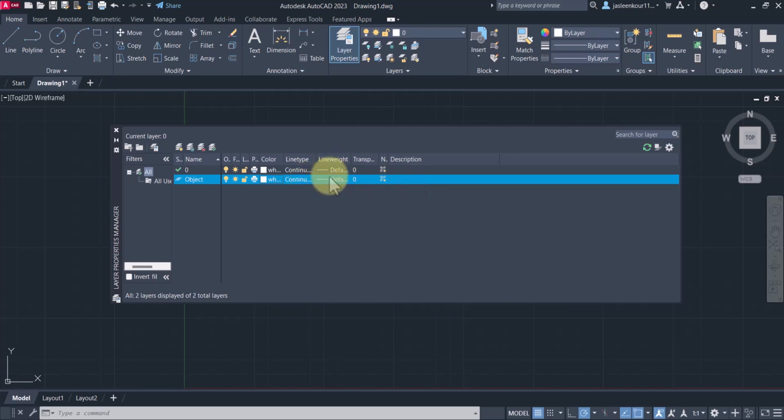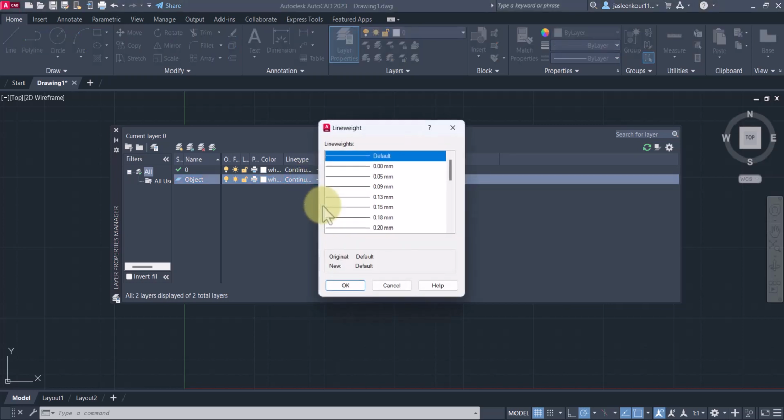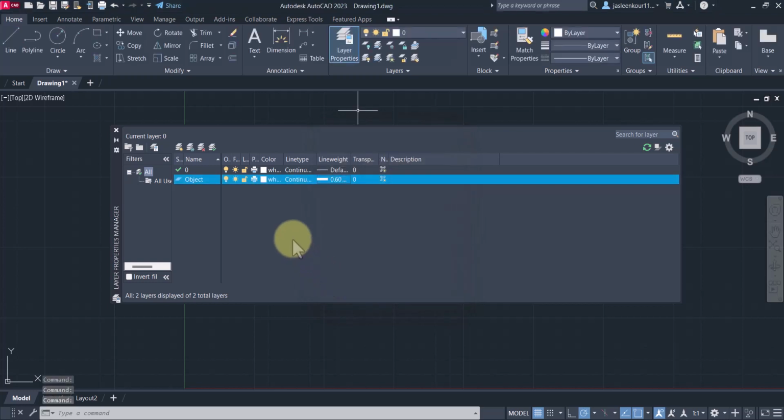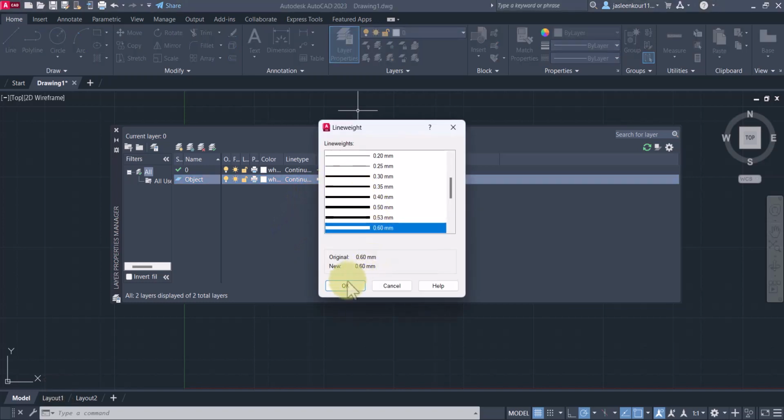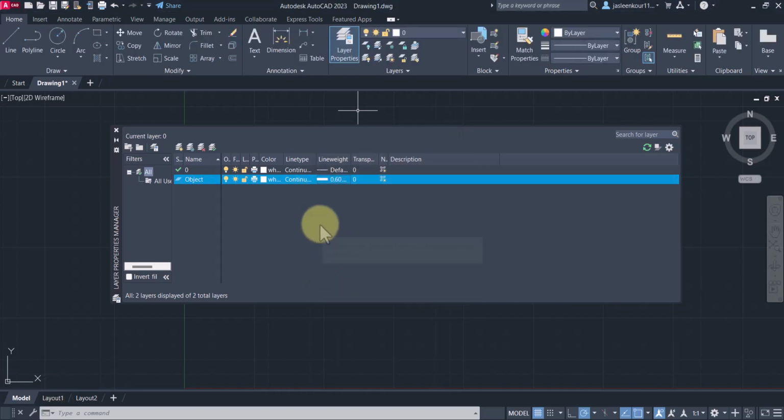And here in the line weight, you have one line that will be used to select the dimensions of the line. So I'm going to select 0.6 mm as the object line, and it will be a continuous line. Okay, so one object line is created.